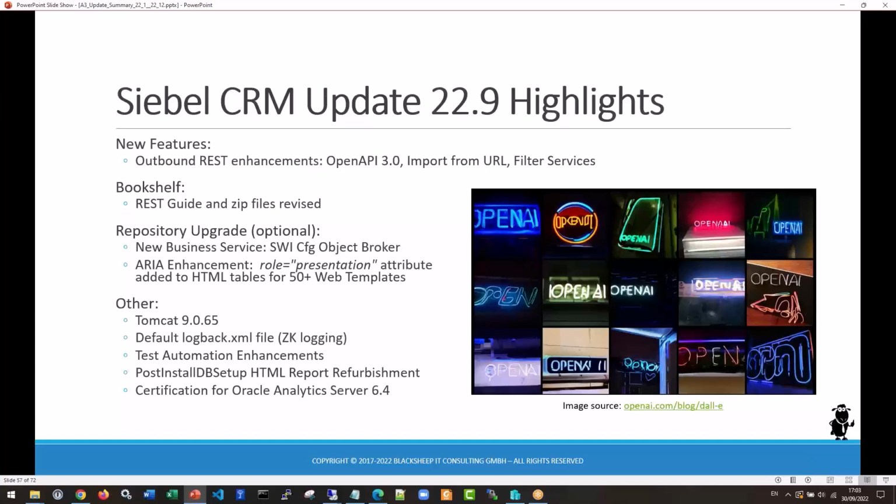All right. So 22.9 is here or not. It's Schrödinger's update again, because I think it has been put under controlled release. Not too sure about that. The Oracle folks will have more on that. But what we can see from the bookshelf and the other public sources, one particular new feature is interesting if you work with the REST Outbound framework, because now there's OpenAPI 3.0 support, also import from URL and filter services. So going to have a quick look at these features.